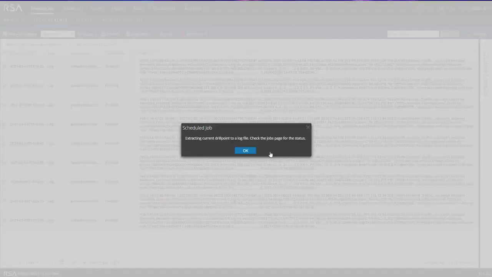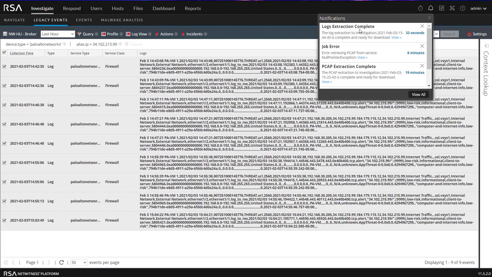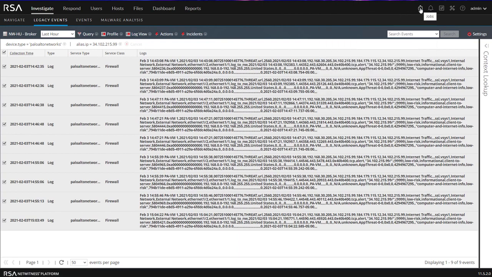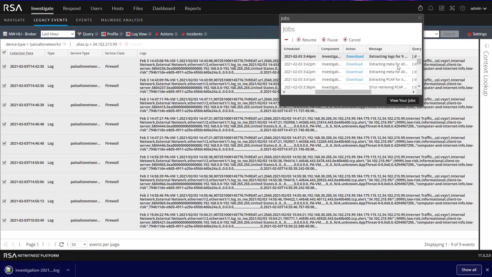So let's click export, and we get this message, extracting current drill point to a log file. We can then check that up here at the bell and the notifications, and we can see that the log extract is complete. If you click view, it'll pull you into the notifications tab. A quick shortcut is to click here on the little jobs icon. Here are the logs that we extracted. We can click download, and this will then pull that log file down.